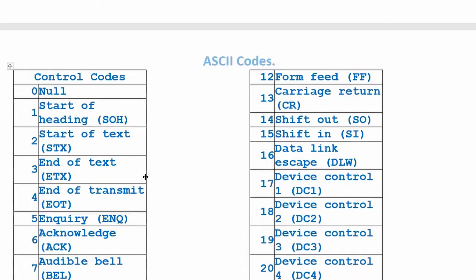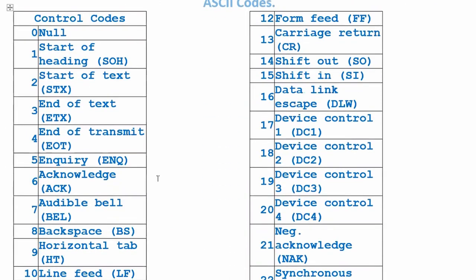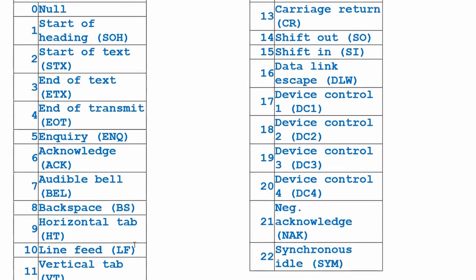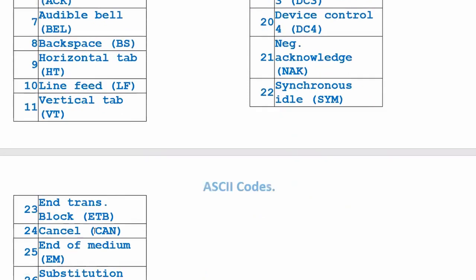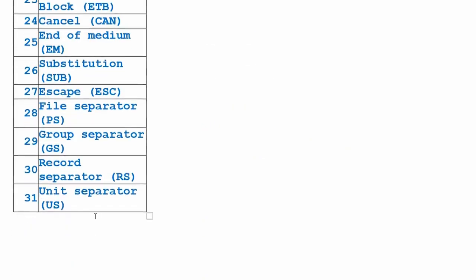Let's see them one by one. First category. What is the first category? 1 to 31 and 127 are control characters. These are used by different peripheral devices. Start of heading, start of text, end of text. These are different codes we have, right? These are from 1 to 31.